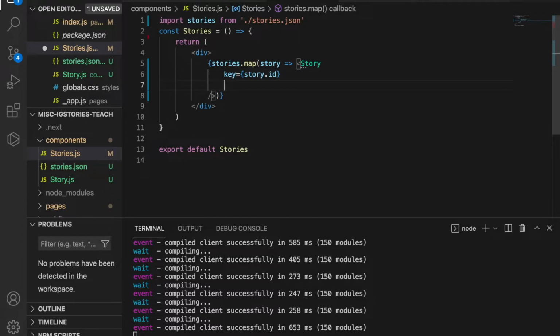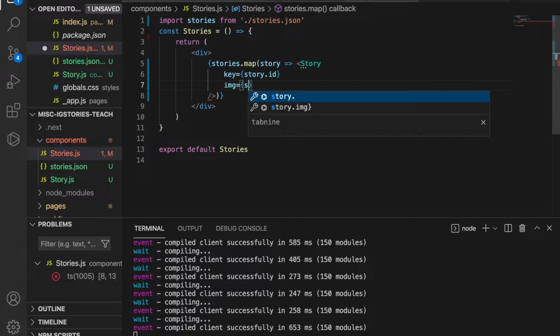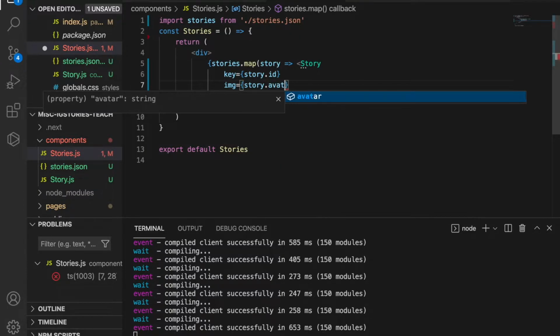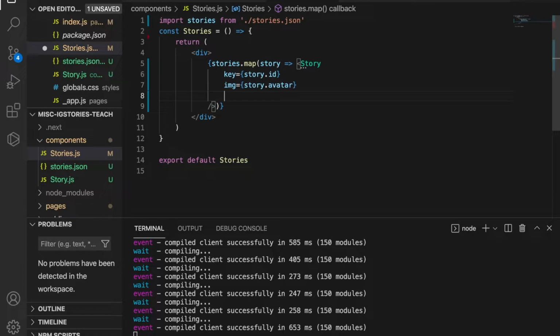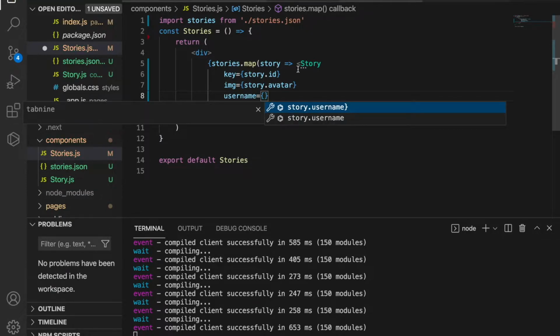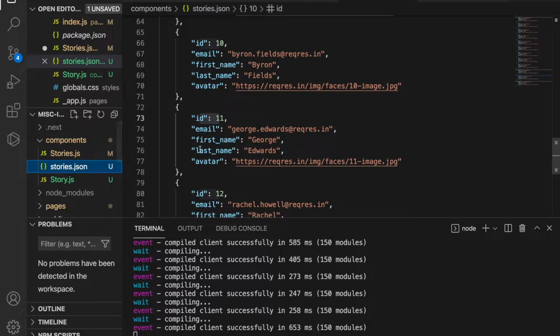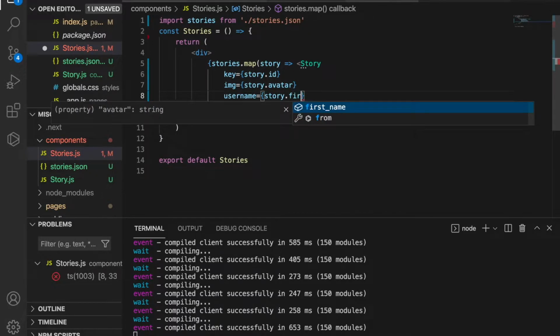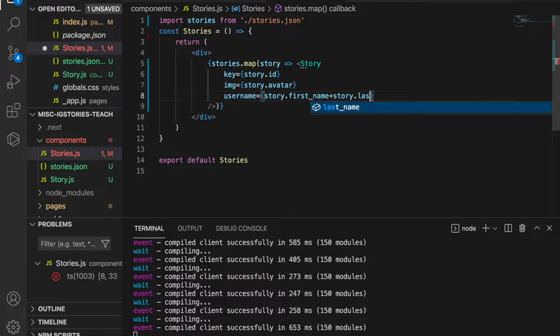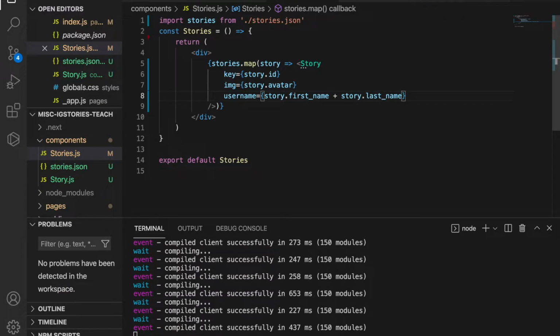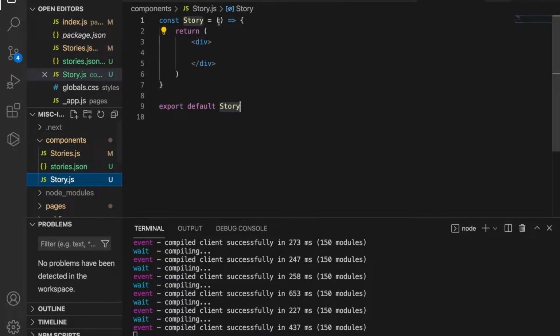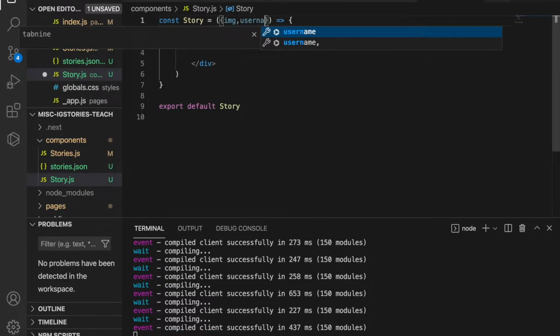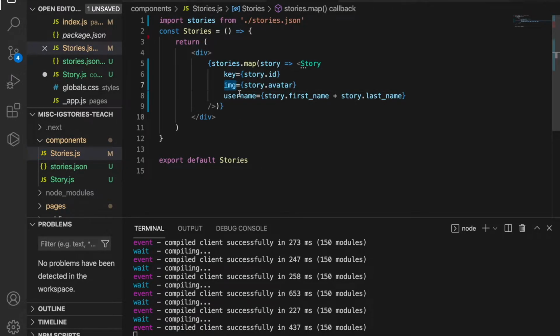And then we can use the image, which is story.avatar. And then we use username. And for the username, we do not have a property called username. Instead, we have the first name and last name. So we combine these to become the username. So this is story.firstName plus story.lastName. And then we go to the story and we destructure the image and also the username. You can see we have the image and also the username.